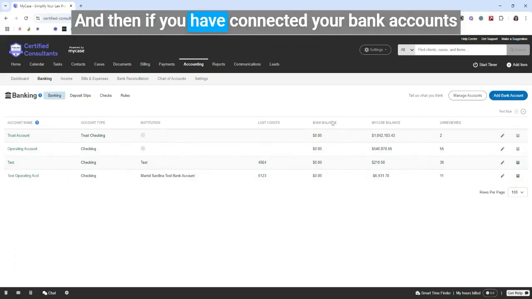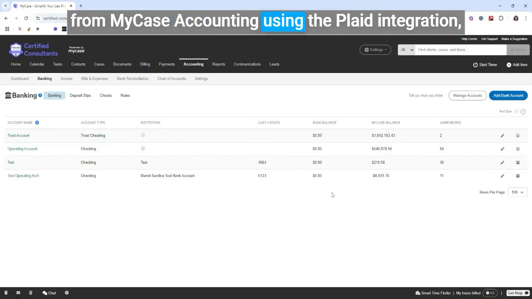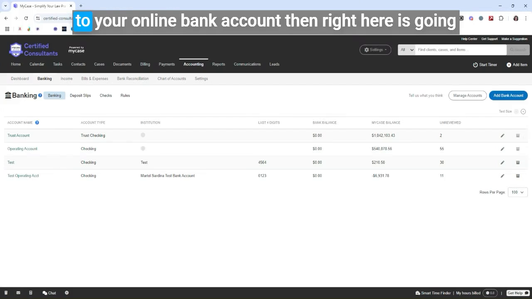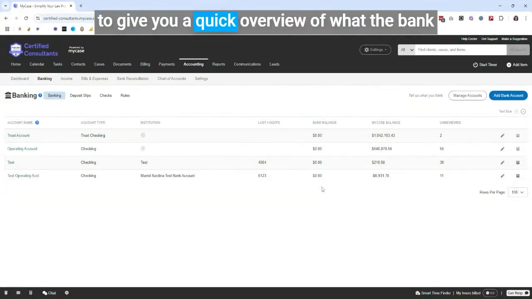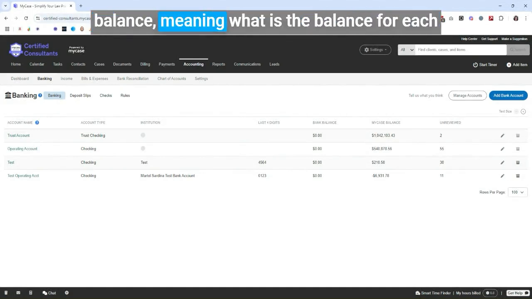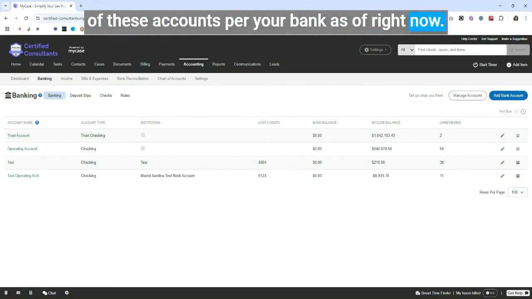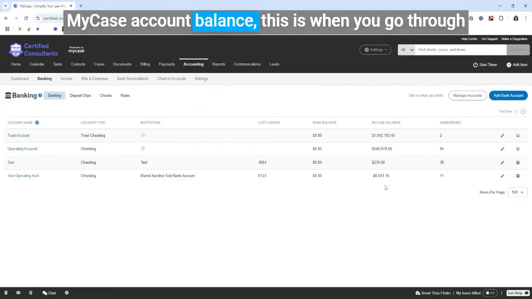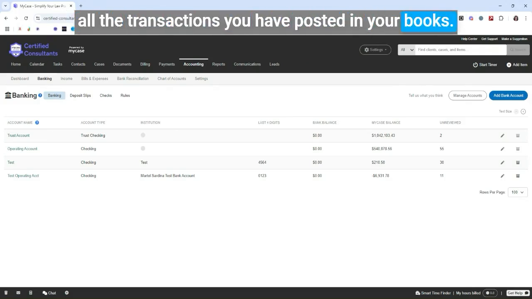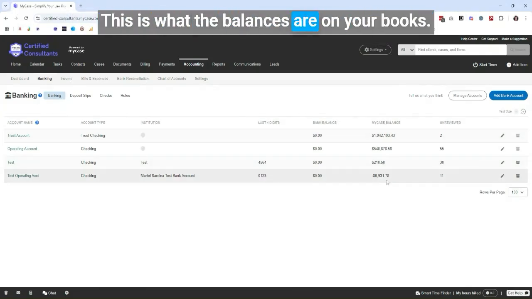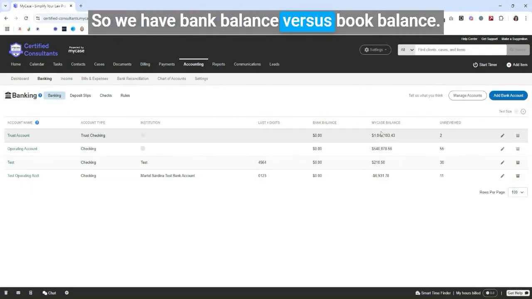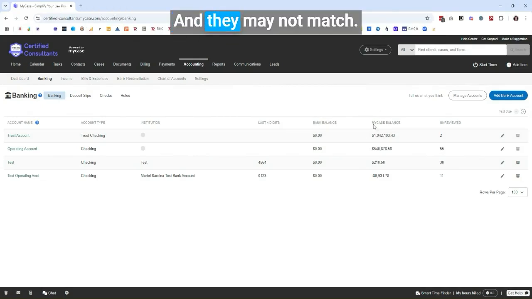And then if you have connected your bank accounts from MyCase Accounting to your online bank account using the Plaid integration, then right here is going to give you a quick overview of the bank balance, meaning the balance for each of these accounts per your bank as of right now. MyCase account balance is when you go through all the transactions that you have posted in your books. This is what the balances are on your books. So we have bank balance versus book balance, and they may not match.